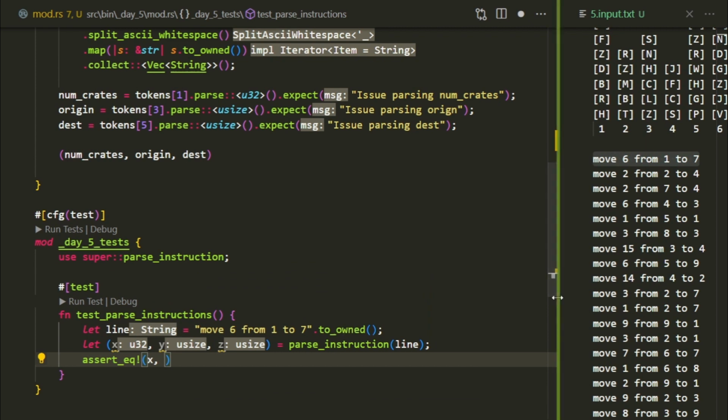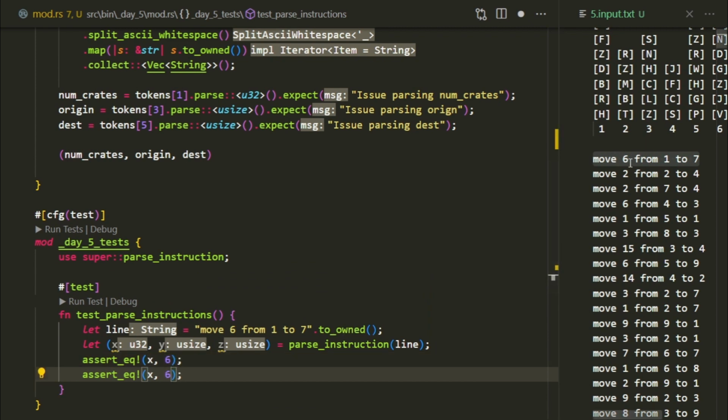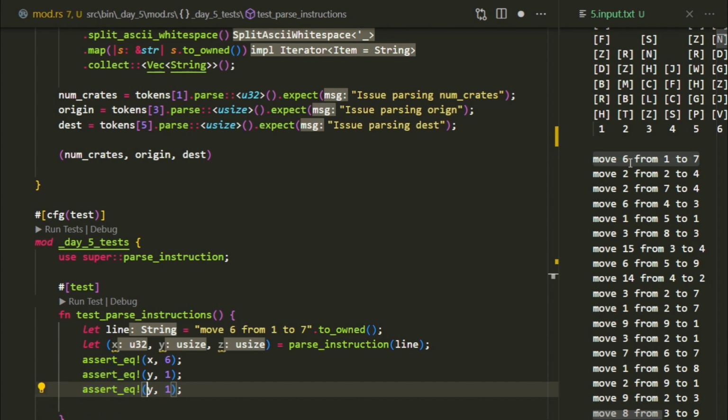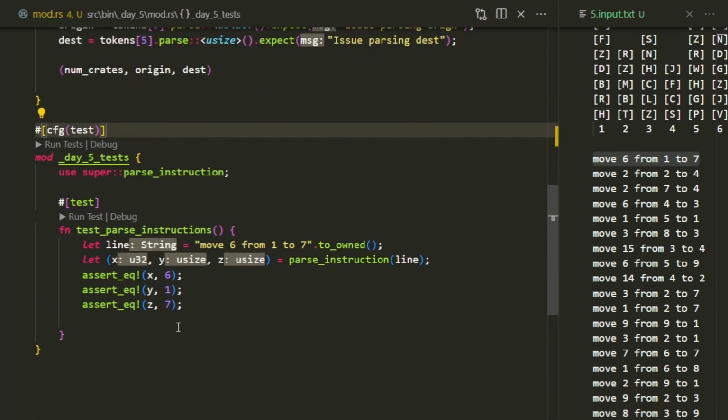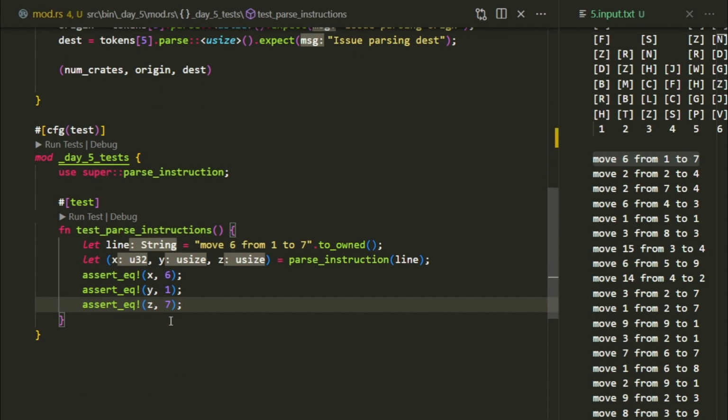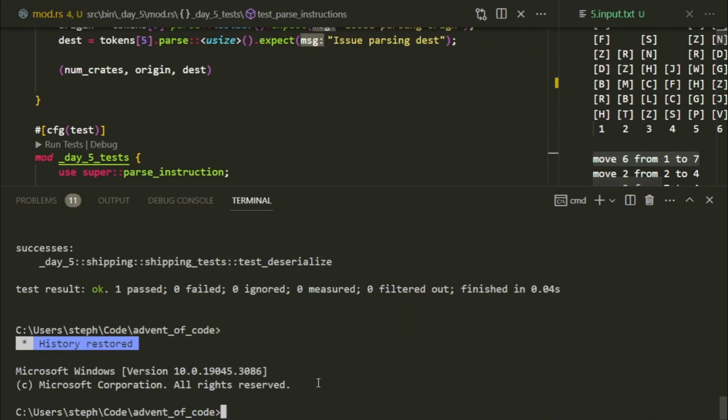And now we can assert equals x 6, y 1, z 7, and we can run cargo test day 5 tests.